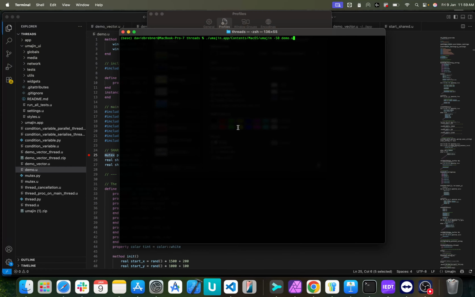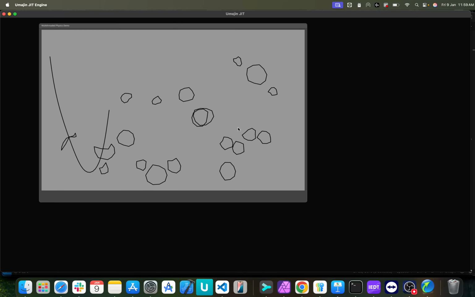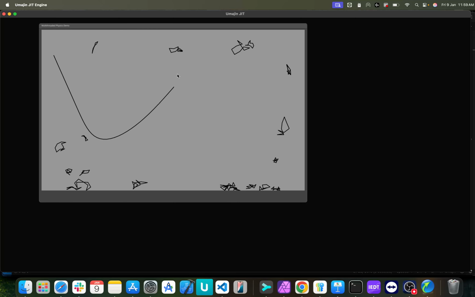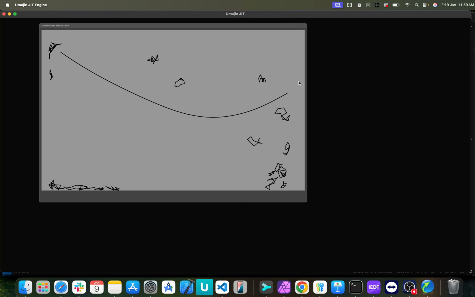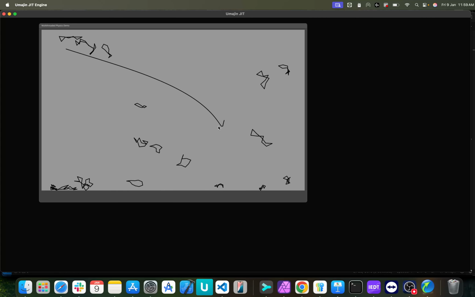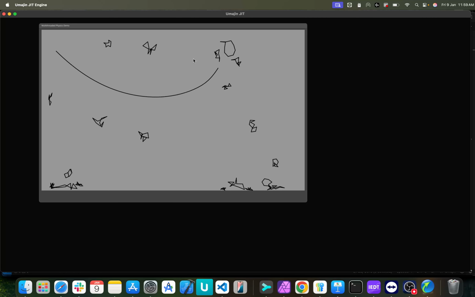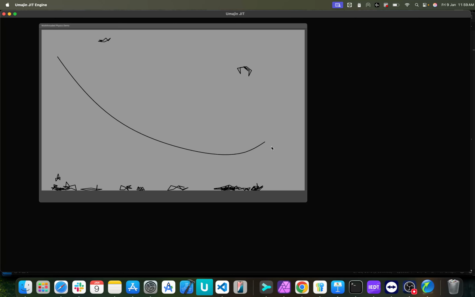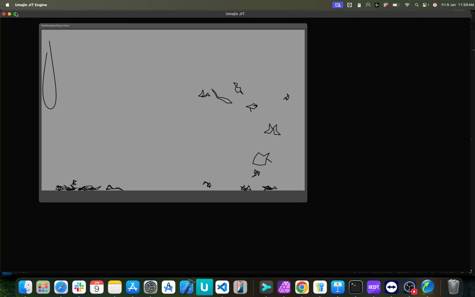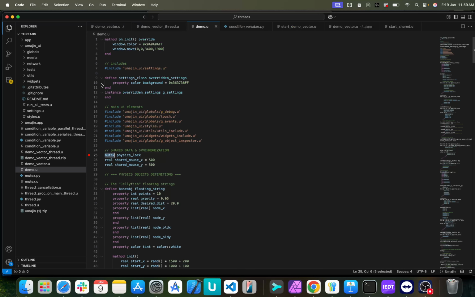Here's a demo of threading in Umajin. What I'm going to demonstrate here is a piece of string that I'm controlling with my mouse cursor, and it's interacting with all of these floating objects, which I can sort of knock around using the string, so they kind of interact together. The trick here is that the rendering and the mouse input is all done on the primary thread, and then the calculations are all done on the background thread. So let's have a quick look at how that's done.